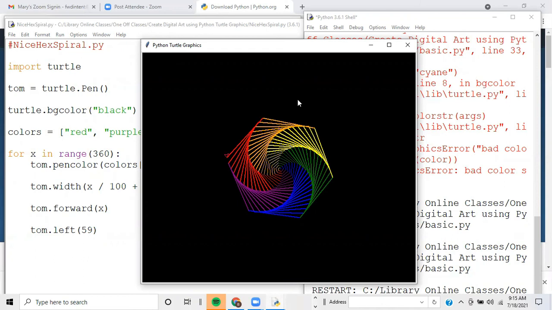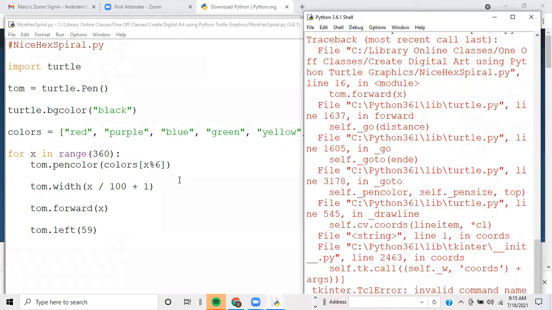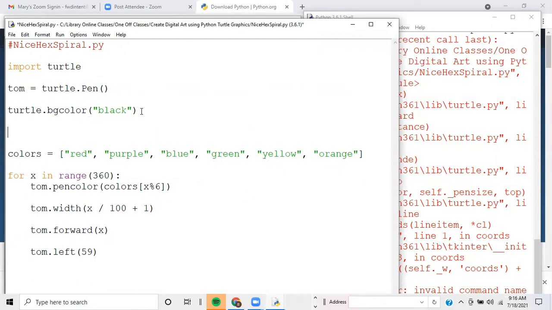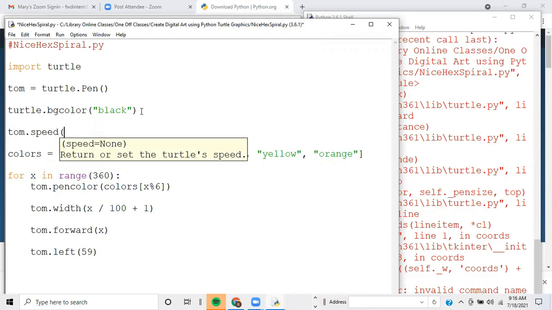And the way to get this to move a little bit faster, since it's taking a while, is to add a command called speed. So right after you have the background color, the command speed is going to be attached to the turtle that you have in your program. So I have tom.speed, and then you give it a number, I think up to 100.